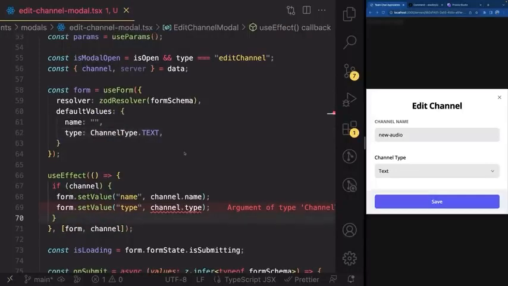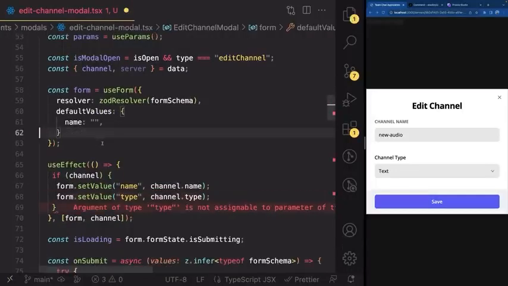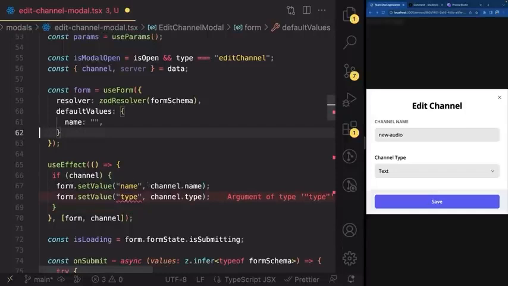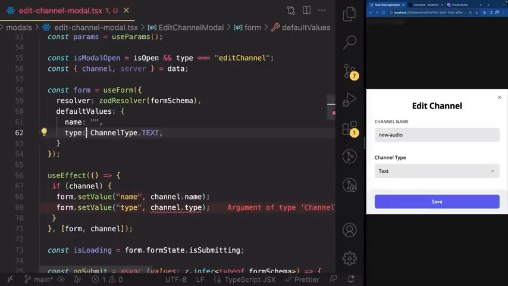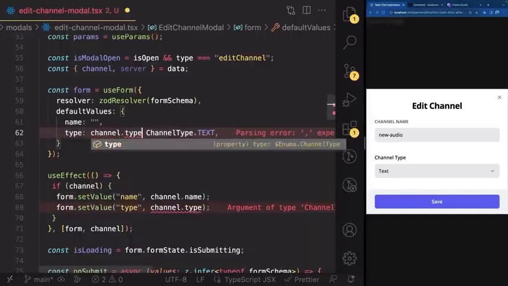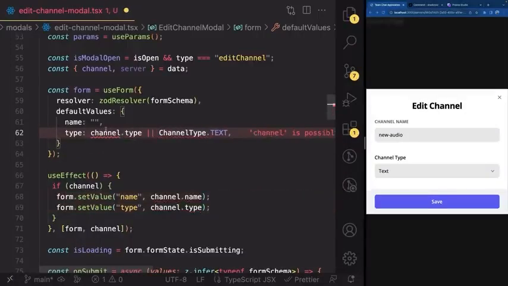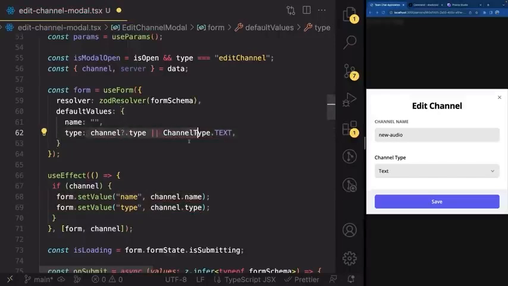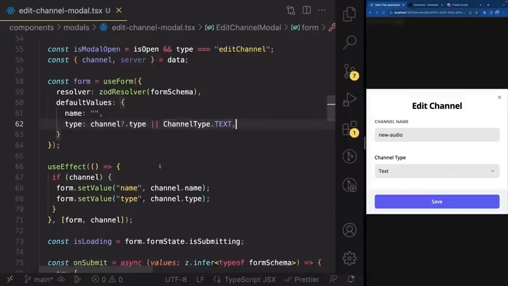So what we can do to resolve this is remove it from the default values, because we are going to fill it either way, but that seems to not work. Instead, let's try channel.type pipe like this and add a question mark here. There we go. That seems to have resolved it. Okay, so type can be either the initial channel.type or channel type.next.